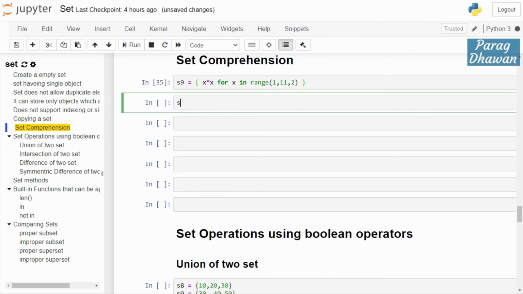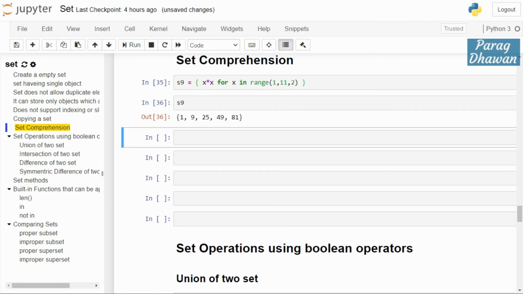Click on the cell, print the value of S9. You get 1, 3, 5, 7, 9 squared. After that it goes to 11, which is out of range, therefore it stops the iteration.